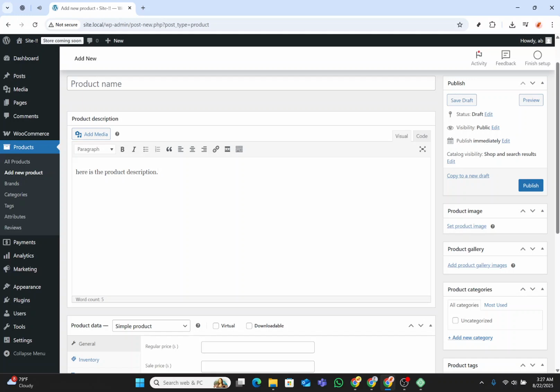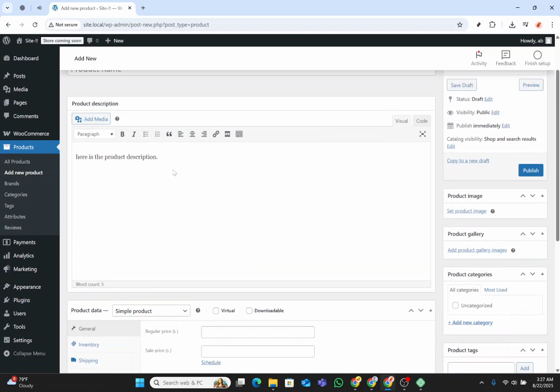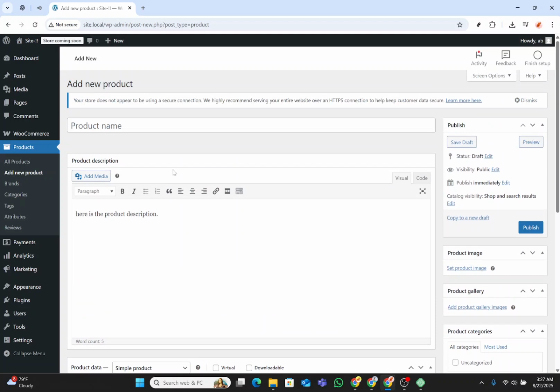After refining your description, just make sure all other necessary details are filled in, like the product name, price, and category. Double-check all entries before publishing to ensure there are no errors that could impact customer decisions. And there you have it. By following these simple, straightforward steps, you've successfully added a product description in WooCommerce quickly and easily.